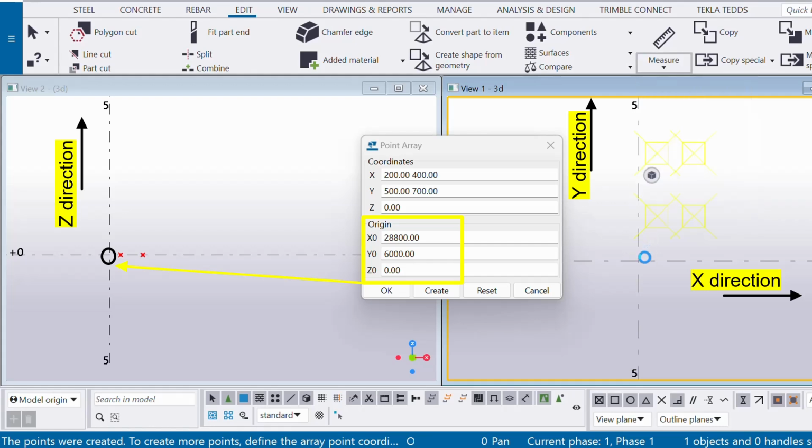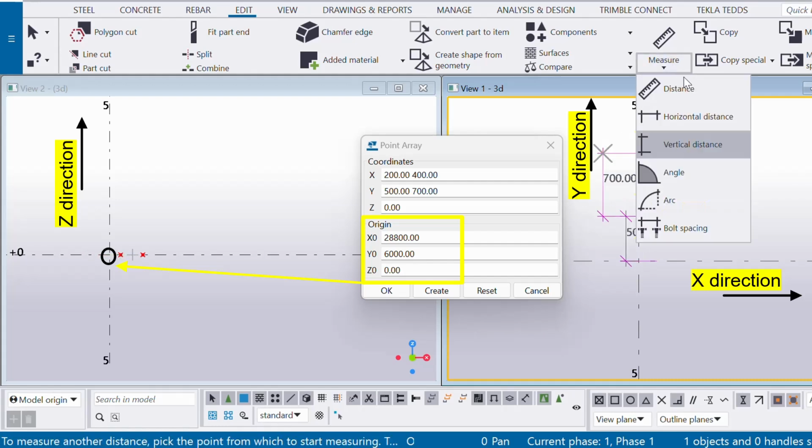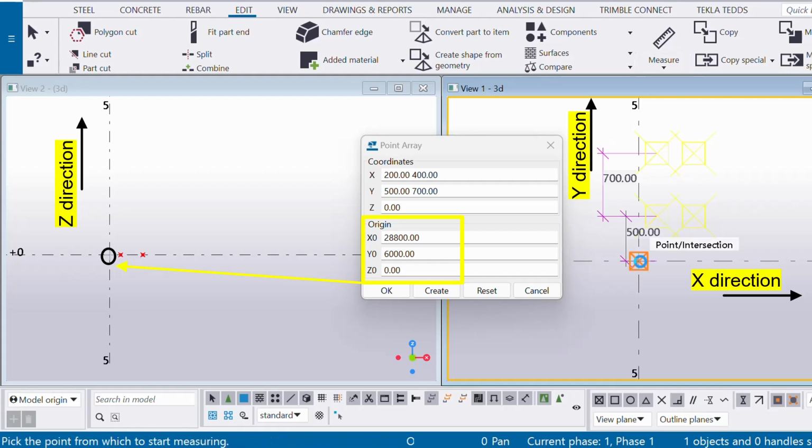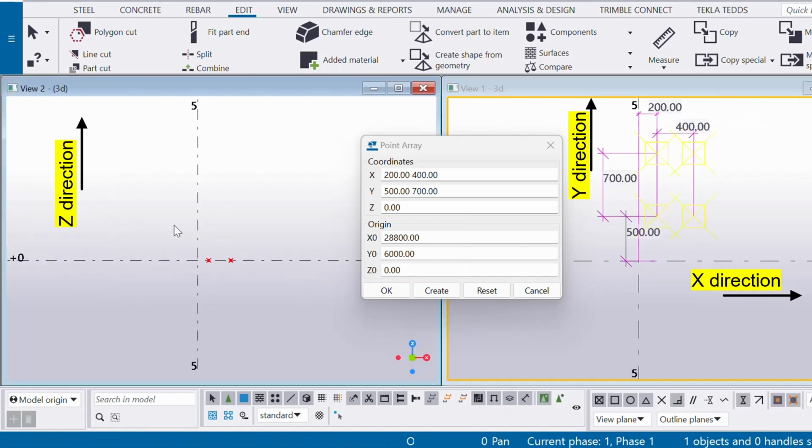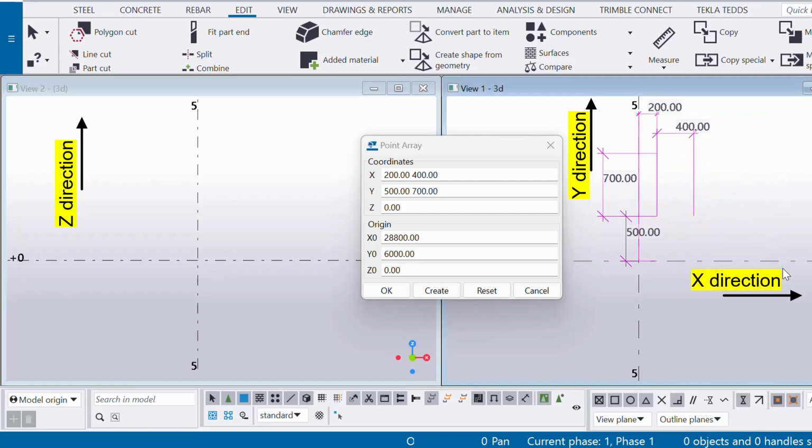Let's measure the distance. The first is at 500 and the second is at 700, and in the x direction also, because we have two values, we have two points along the x-axis as per the graph. But still, because we haven't given any value in the z direction, it is coming at 0. Now delete it and redraw.